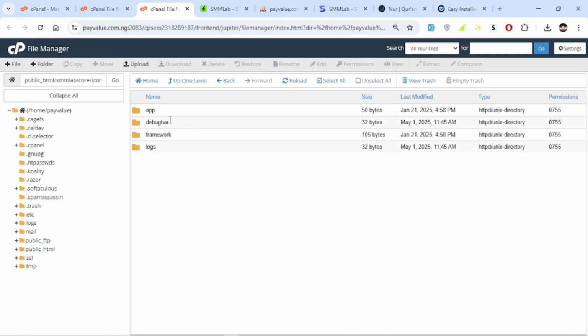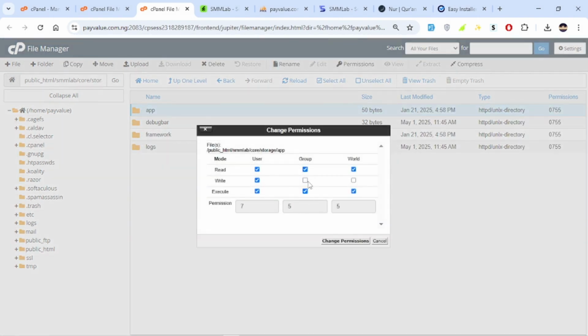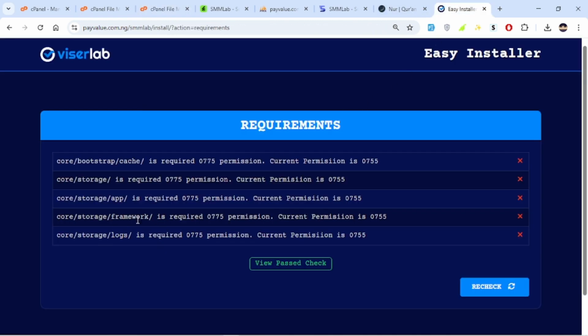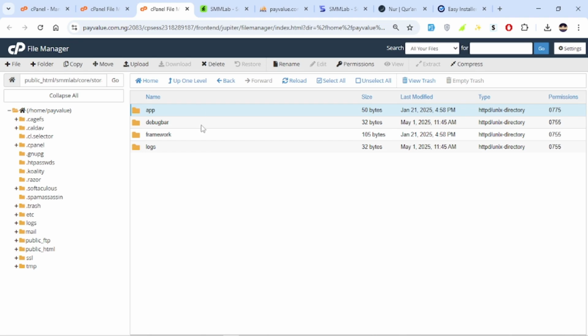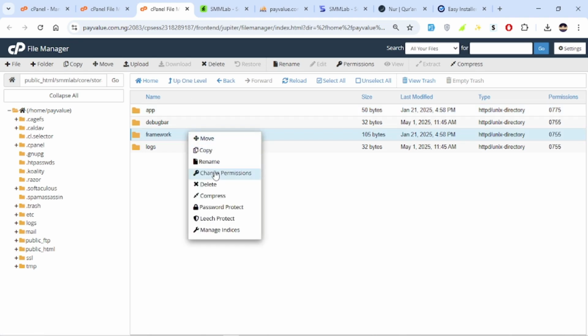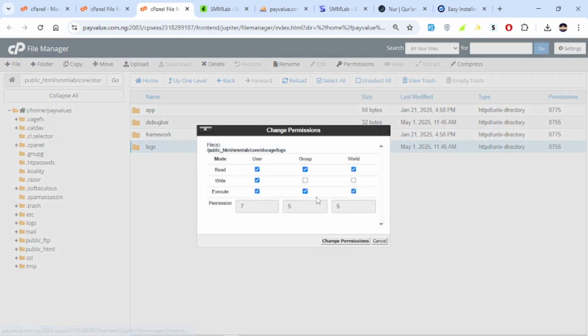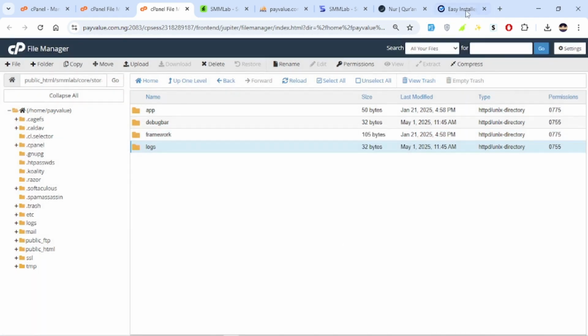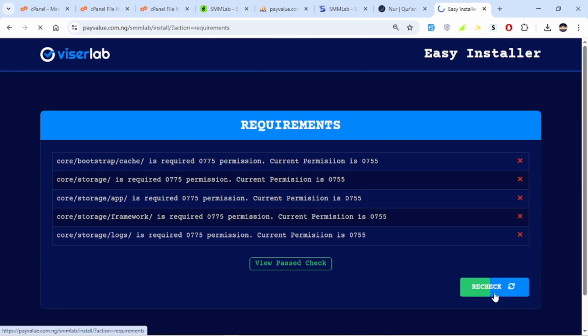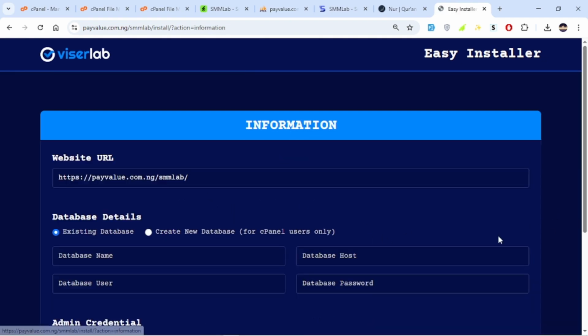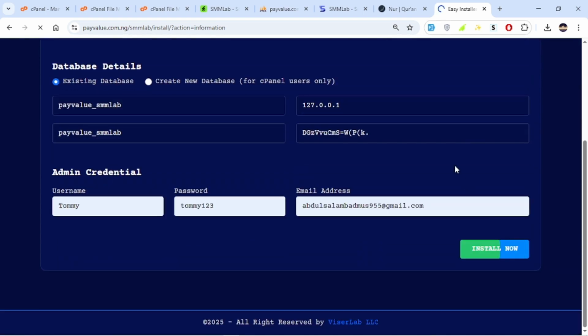And the core storage app, change permission to 775. And what's next? Core storage framework and core storage blocks. So this will also be the same. So now let's reload and see if it has enabled. Now it has enabled.